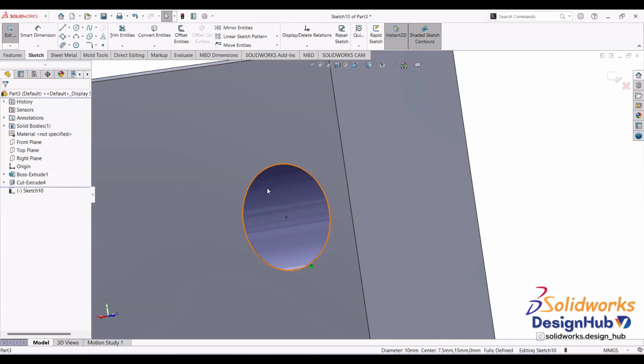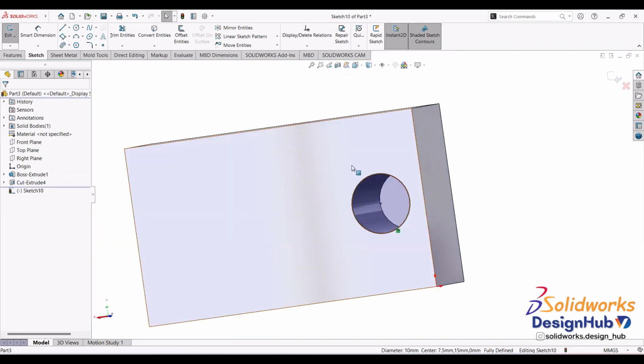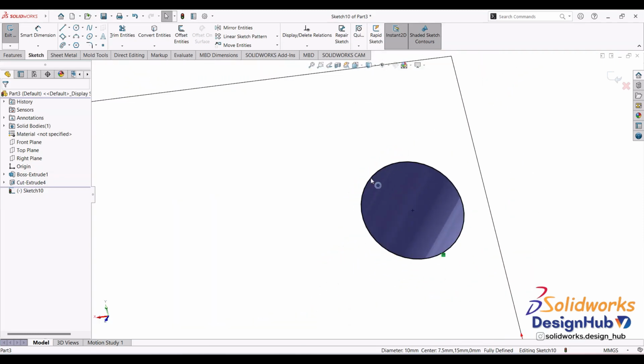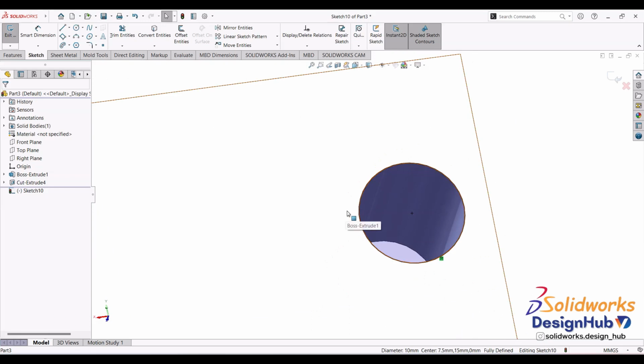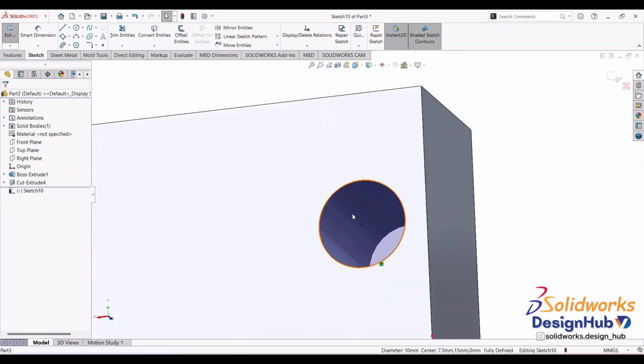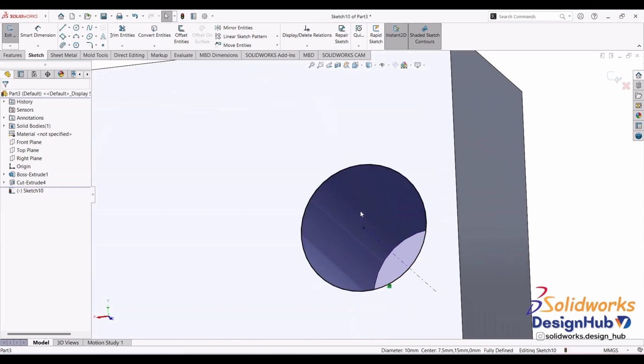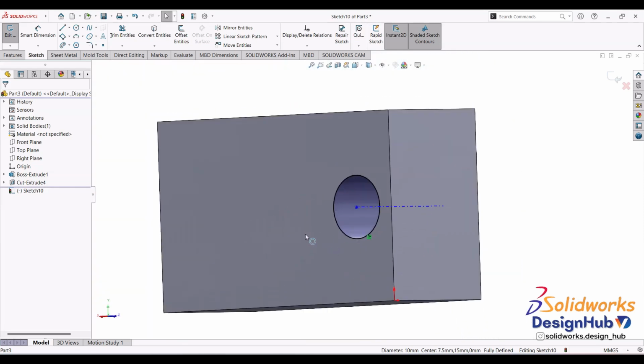So converted entity is nothing but you can just retrace the sketch on the selected face. You can trace the sketch of any 3D feature on the selected face.